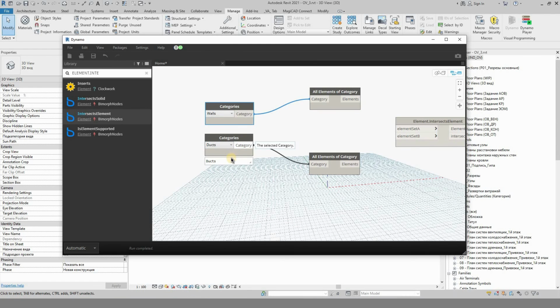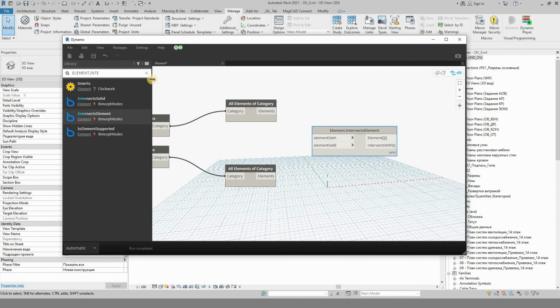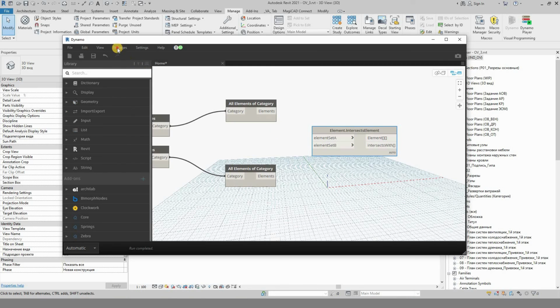As you can see, the output is category, and we have a node called all elements of category. It takes a category and gives you back all of the elements inside of this category. The same with the ducts right here. Now we're going to be using element.intersect element. Now this is from the Bimorph package. You can download this package by going here and going to search for package and typing Bimorph nodes and downloading the one with the Dynamo version you have.